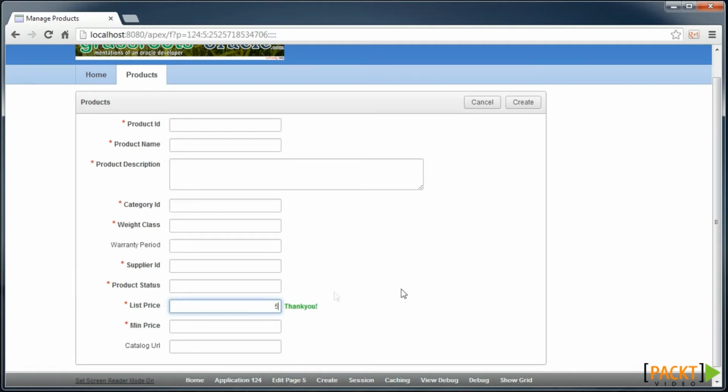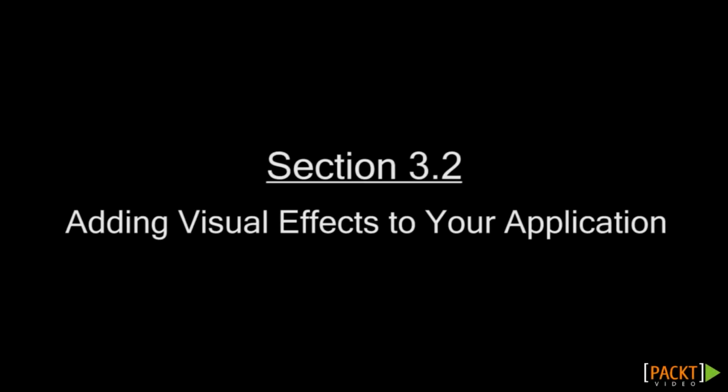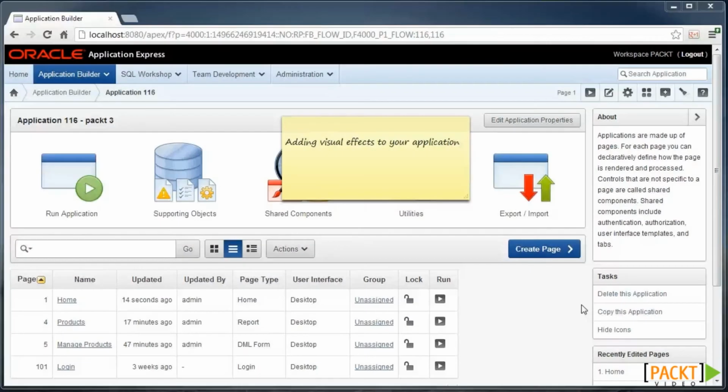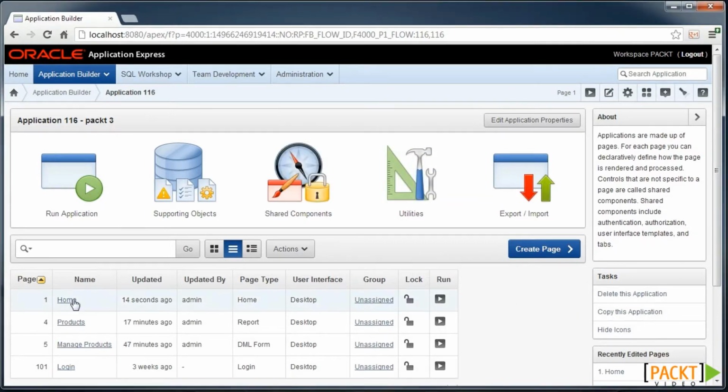Next, we'll see what sort of visual effects we can include. Adding visual effects to your application. Sometimes screen real estate is an issue and you need options to make the most of your content. In Apex, we can utilise jQuery components available in various libraries that are easy to integrate with your application. In this video, we'll create on our home page an accordion.